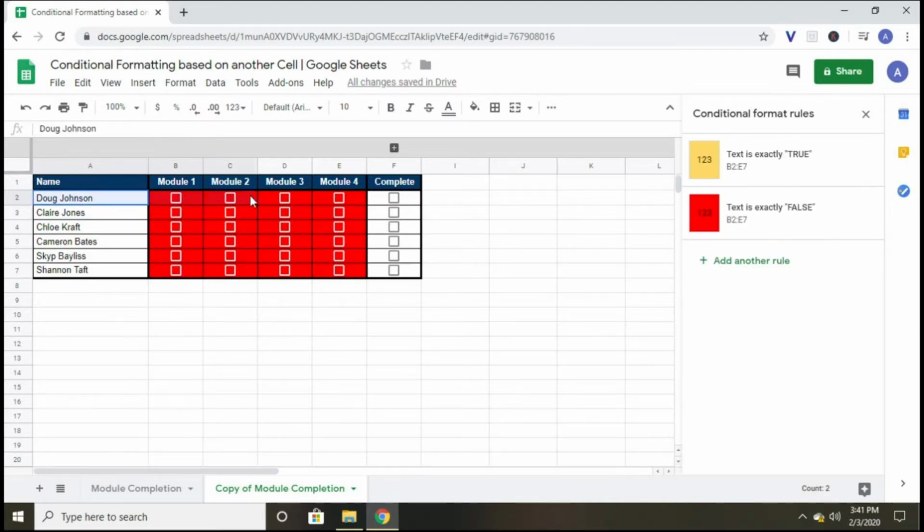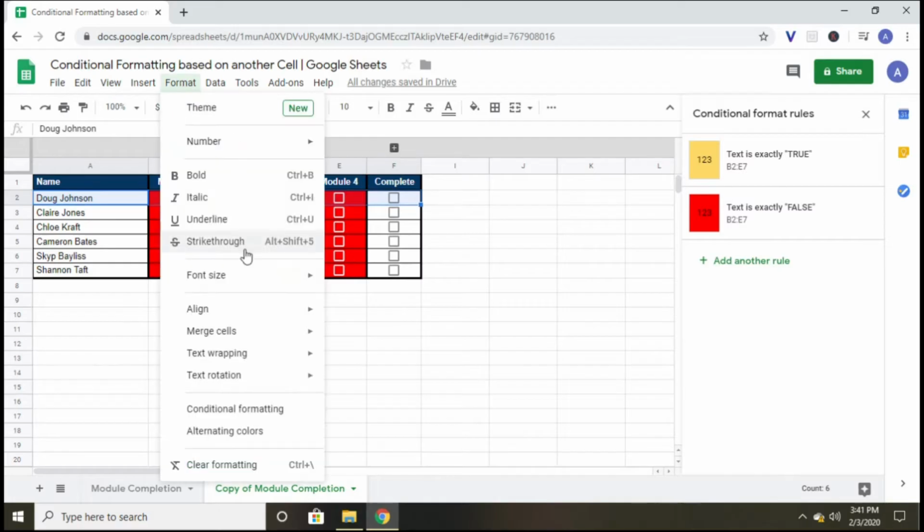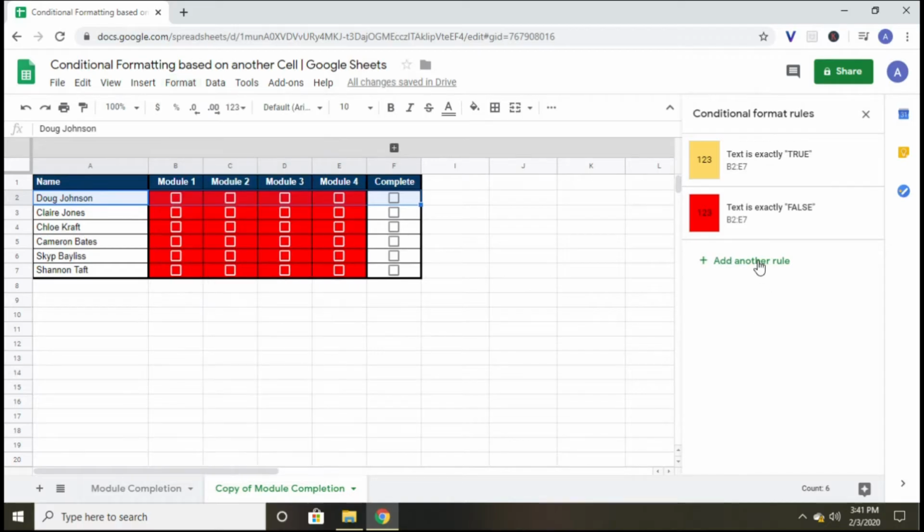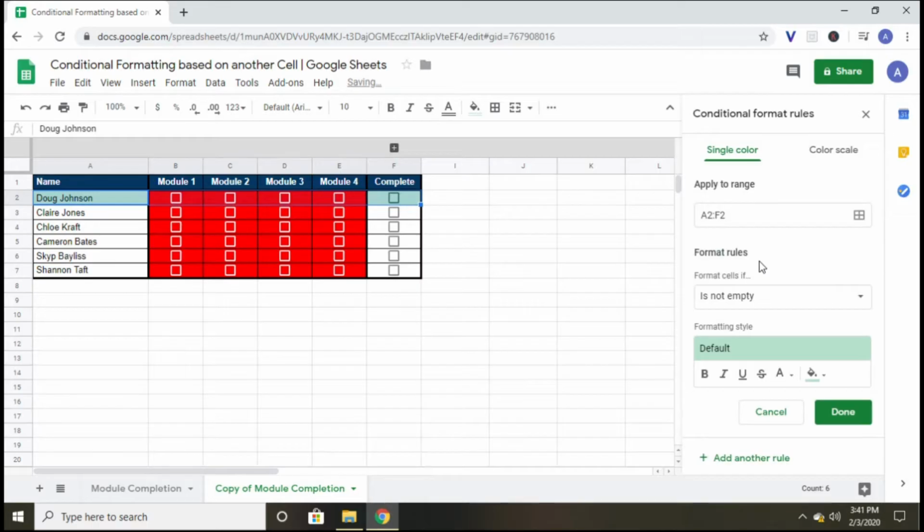So I'll highlight cells A2 through F2. Then select Conditional Formatting from the Format dropdown. Or in most cases, it will likely show up on the side already, indicating that you have conditional formatting set up in some of these cells already. So I'm just going to click Add Another Rule.